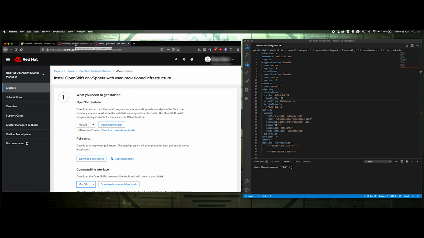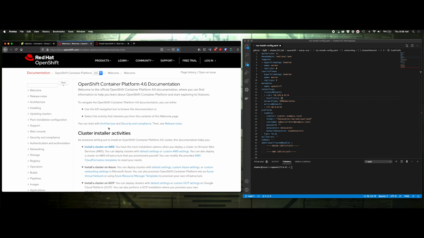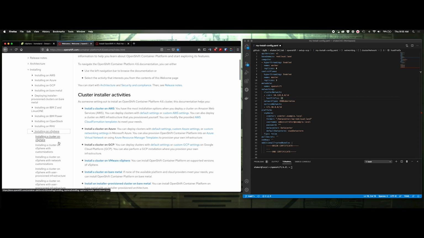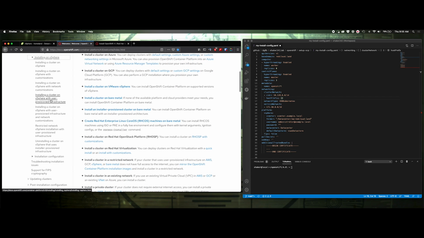Also, for those wanting to follow along or play the home game, go to the documentation 4.6. I'll leave all these links in the description below. And we can go to install, VMware, or vSphere rather, and then you want to find the user provisioned infrastructure.